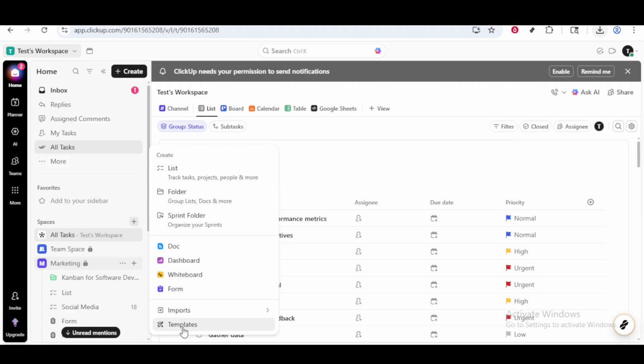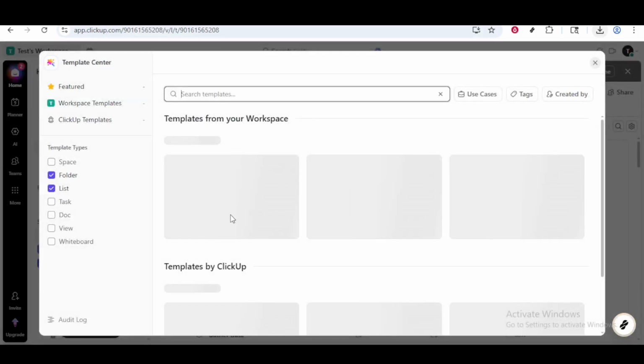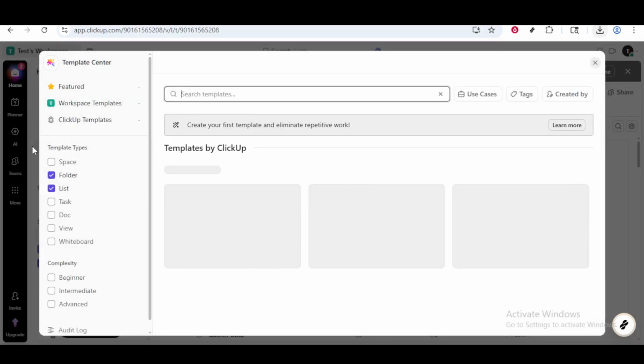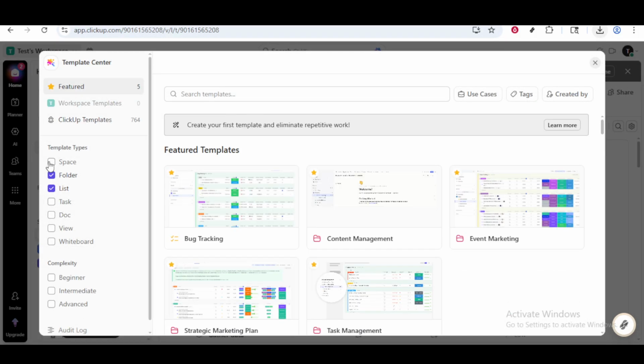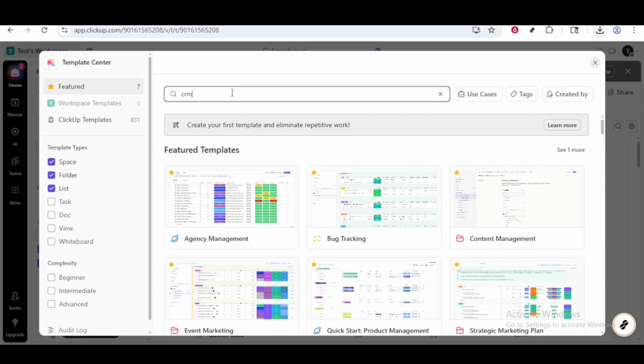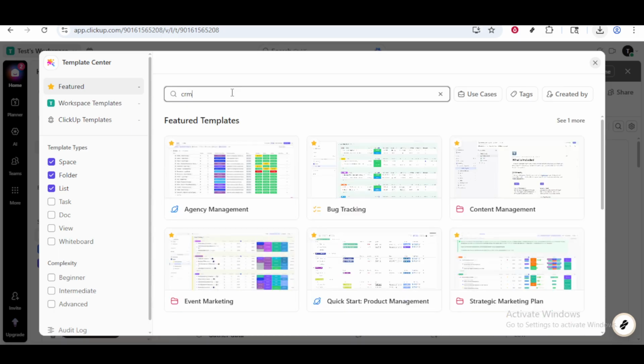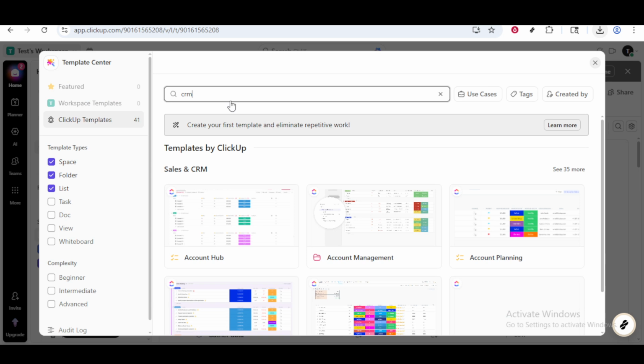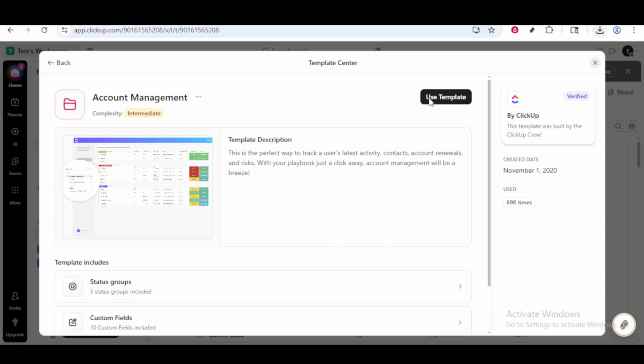Now, let's add a new CRM template to your workspace. Look for the plus icon, typically located at the bottom or side of the interface depending on your previous settings. Click on this icon to access additional options. After you've clicked the plus icon, proceed to select Templates from the drop-down menu. This selection offers a wide range of pre-designed templates that you can apply to your environment to save time and ensure consistent structure. In the search bar that appears, type CRM to find templates specifically crafted for customer relationship management.